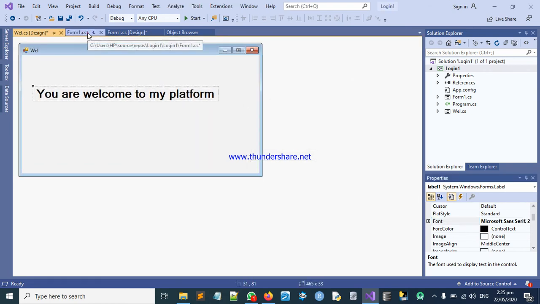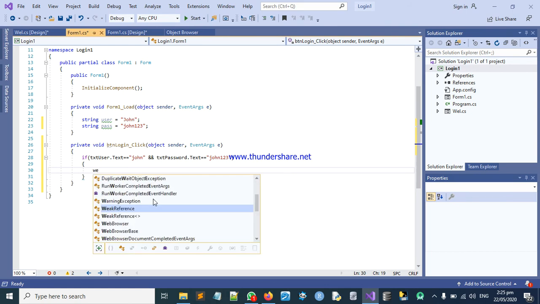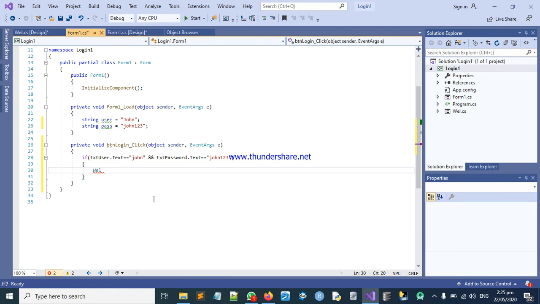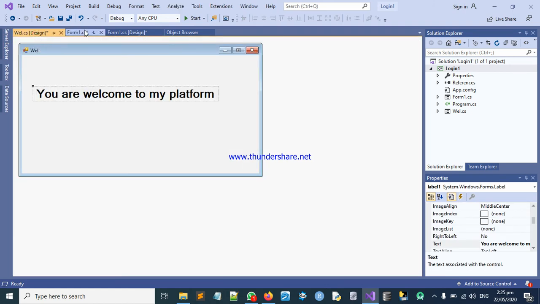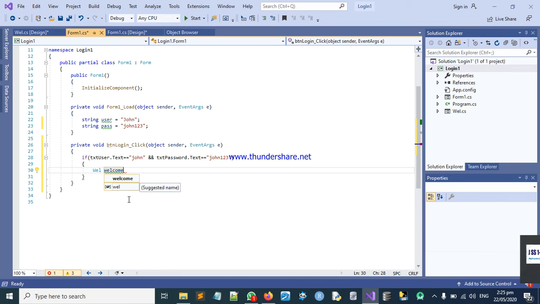So let me go back here now. Then I will say if tst user dot test equals to John. That means if the person enters John as his username and then enters John 123 as his password, do something. That means go to the next page. I will now say well, which is the name of the one they are going to link it to, which is the name of this one. And then I need a variable name for it. I can say welcome. That's a variable name for it, or welcome 1.